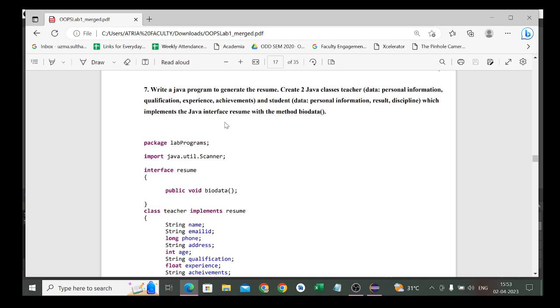Here, they have clearly mentioned that we are going to implement an interface resume with a method called biodata. So the biodata method should be there and the interface should be used. An interface is nothing but a declaration part only, we don't have any implementation. Whichever class is going to use the interface, we need to implement the biodata method.